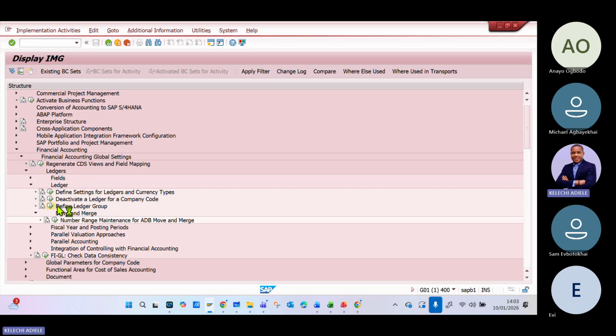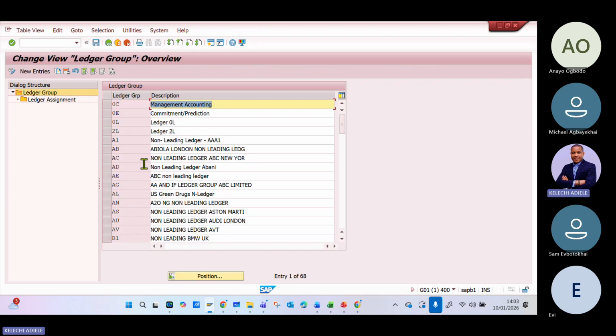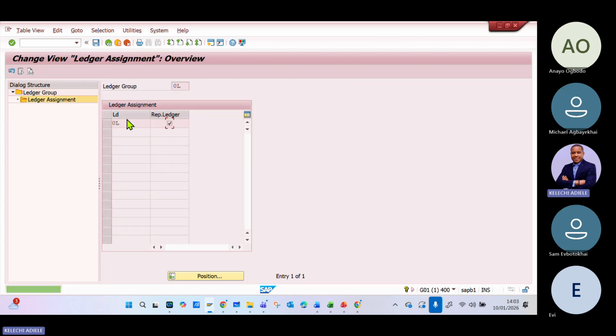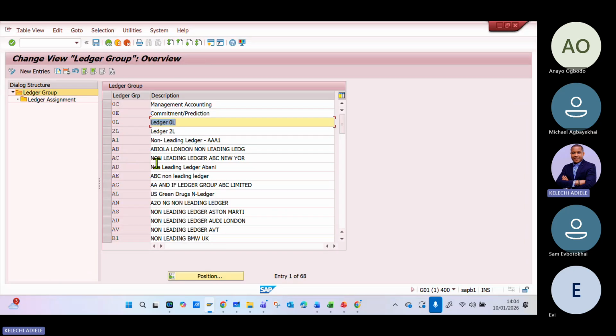If you click on ledger group, you will see different kinds of ledgers here. But you will see one ledger that can never be removed, which is the leading ledger, 0L. Every company code in SAP must have a leading ledger, and can have one or more non-leading ledgers. It's very, very important. If you go to ledger assignments, you will see that the leading ledger has already been assigned. You can't change it, you can't add to it. It's standard for every company code. But the new one we can create is the non-leading ledger.